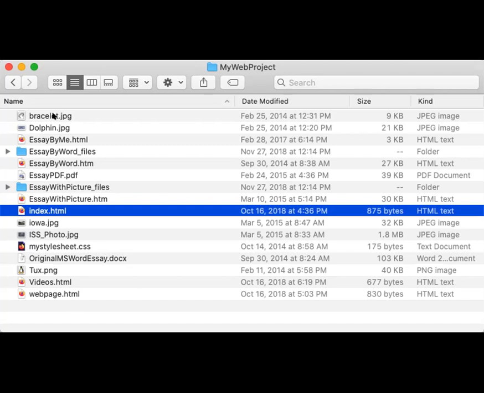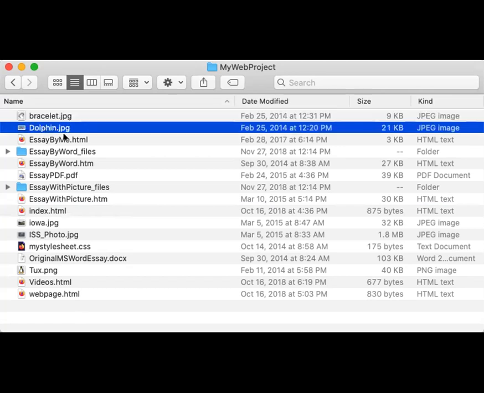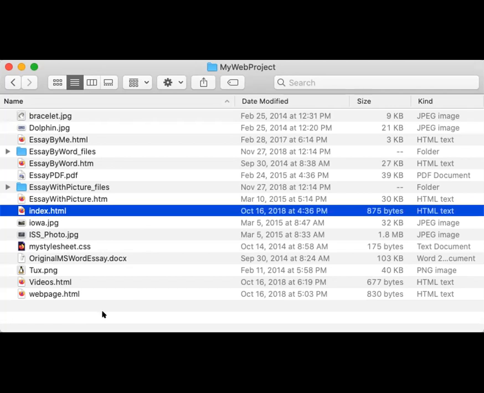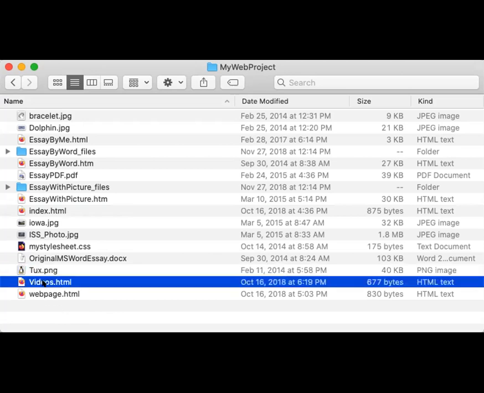Also, you have to notice that each file has the correct extension. This bracelet.jpg or this dolphin.jpg are both JPEG files, pictures. Index.html is actually an HTML file, so a web page. This tux.png is also an image, but it is in a different format. It is a PNG format. And this is another web page. HTML is a web page.